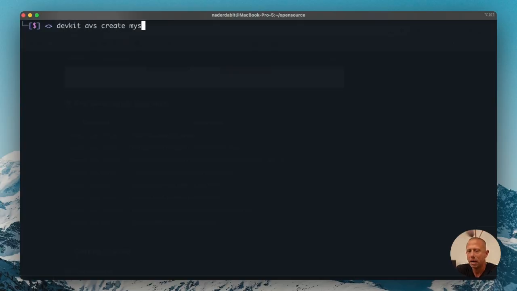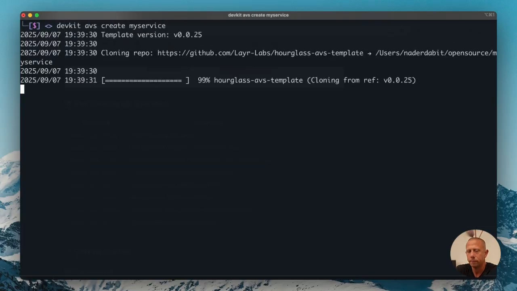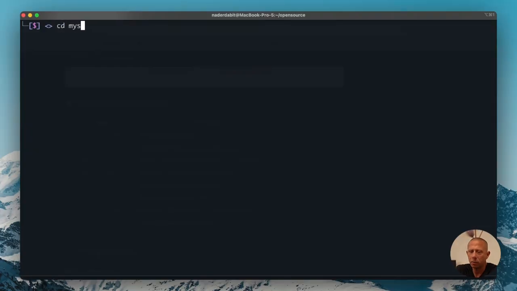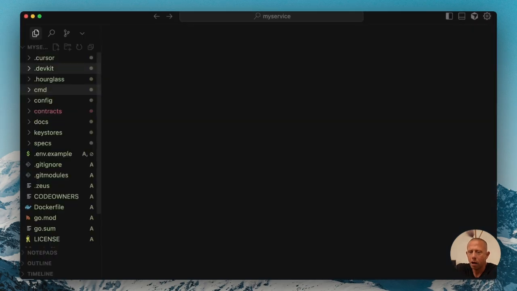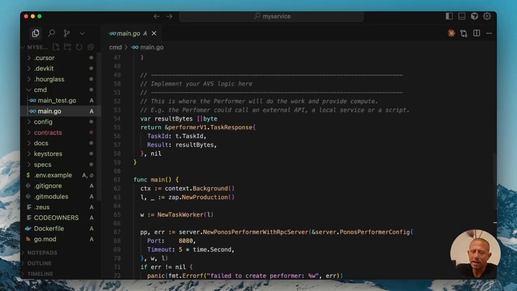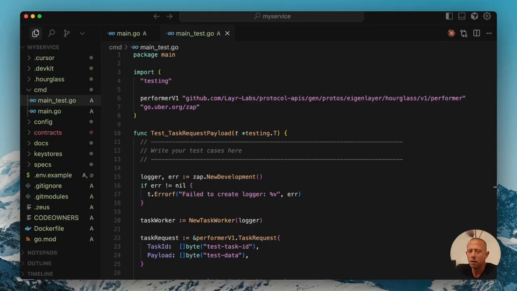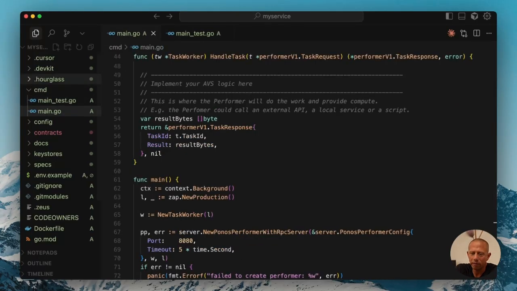I'll call this my service. Now that our service is created, we'll go ahead and change into that new directory, and we'll open this up in our text editor. Over here, you can see all the different files and folders that were created for us. The main things that we're going to be looking in today are going to be the CMD folder with main.go and main.test.go. Main.go is going to hold all of our business logic.